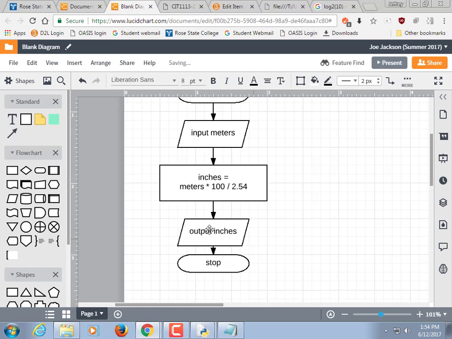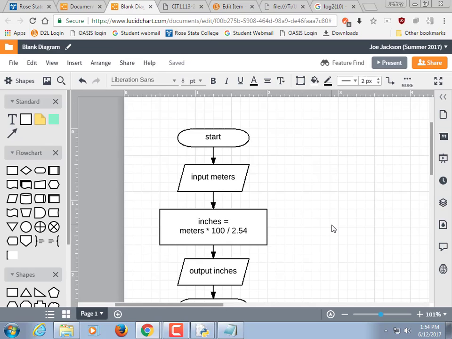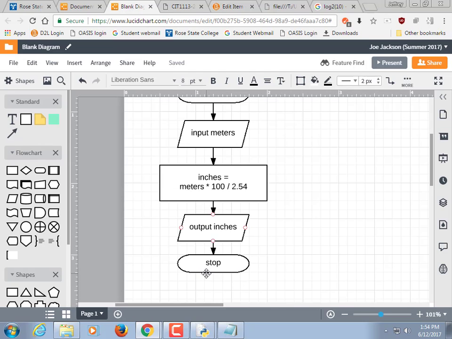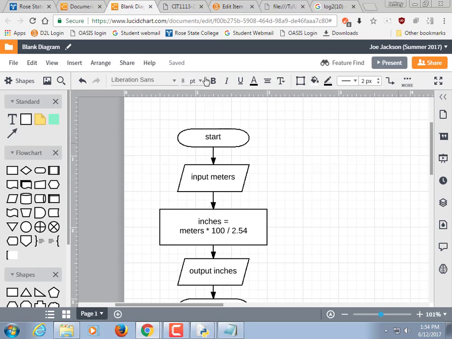So if you haven't done the meters to inches pseudocode, this is pretty much the answer. Start, tab it over. Input meters, inches is equal to whatever. Output inches, stop tabbing, stop. Now we're not going to do the others, but you know, there we go.